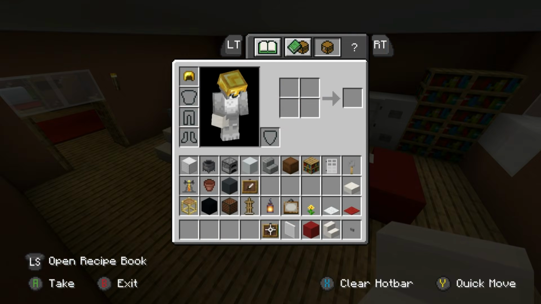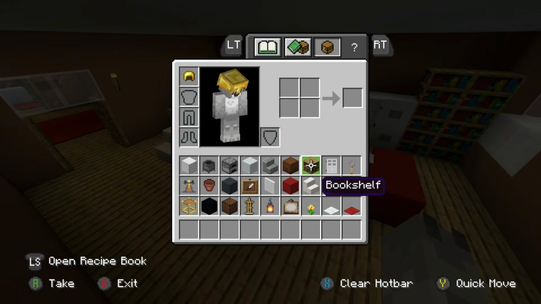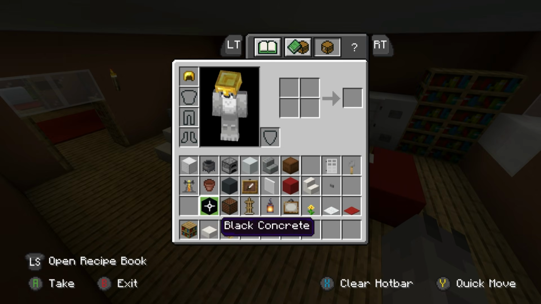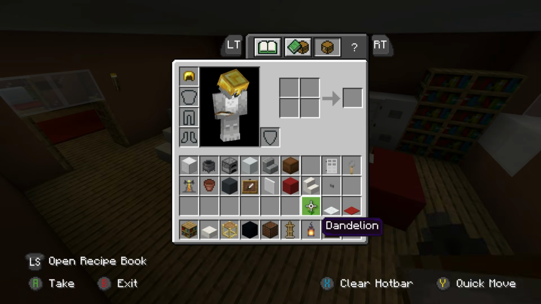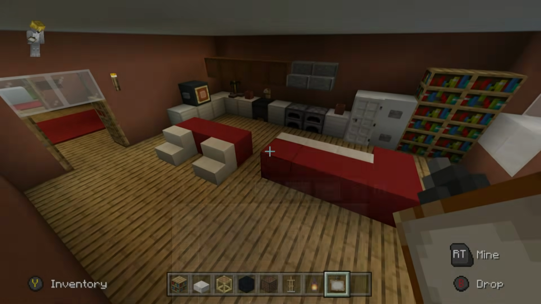And I'm just going to chuck these away, and I'm going to need some more bookshelves. I'm going to need quartz slabs. I'll need some scaffolding, black concrete, note blocks, armor stands, sea lanterns. How have they not fixed that? Regular lanterns, paintings, and we'll need carpets and stuff too.